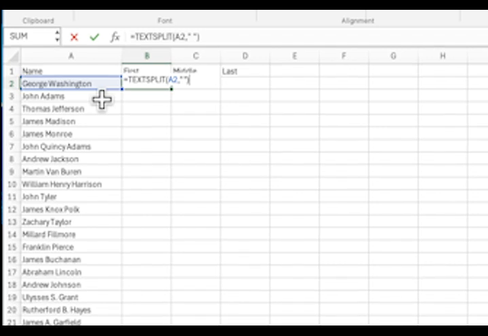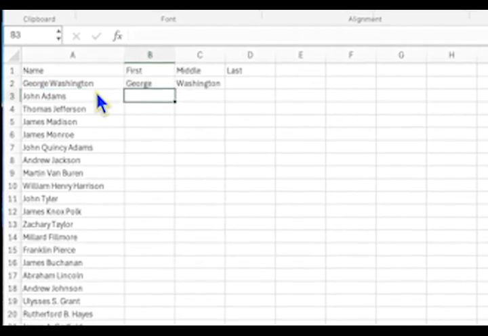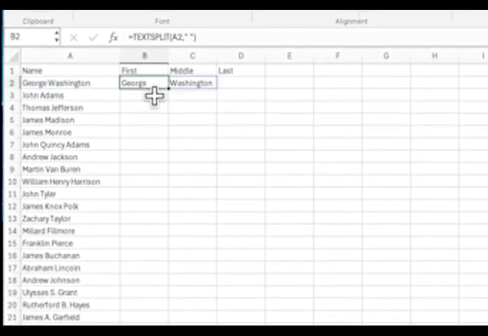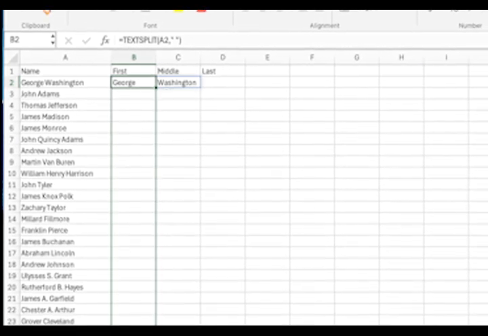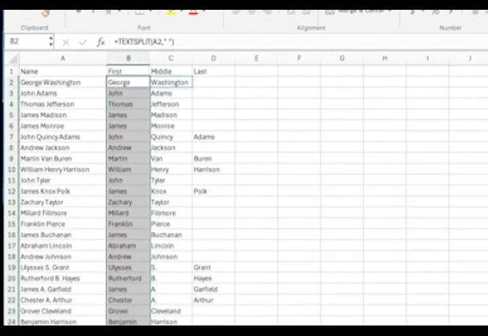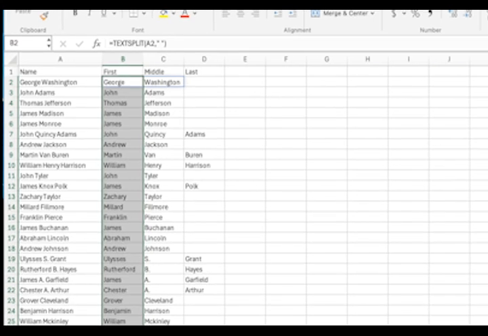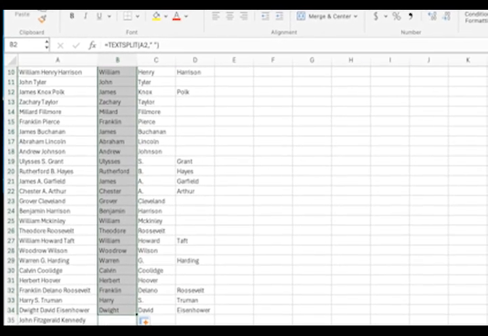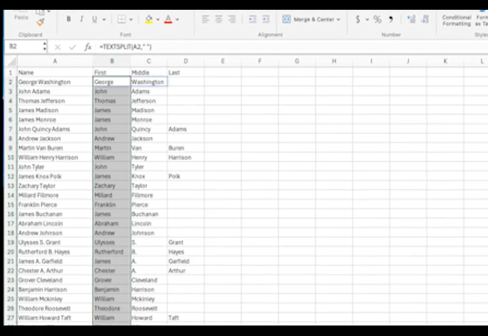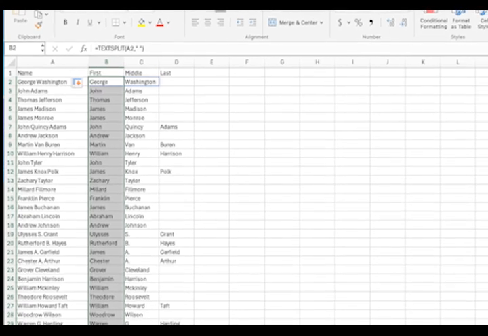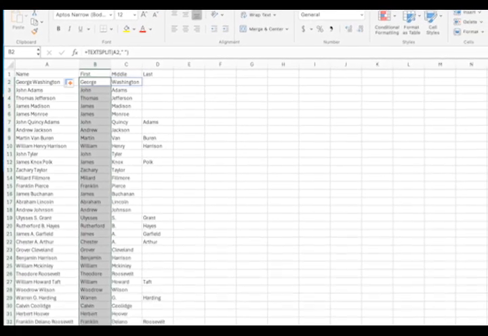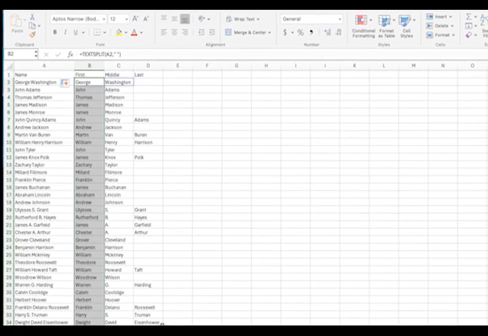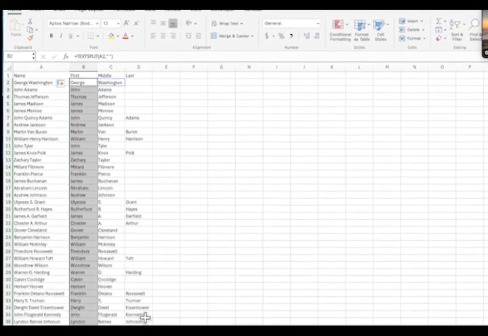I just hit a right parenthesis, and then it actually doesn't work for George Washington. But then as I drag down here, it works for all of the presidents that have middle names. So that really doesn't do me a lot of good. But what I can do is use a combination of TEXTBEFORE and TEXTAFTER along with the TEXTSPLIT to do it.